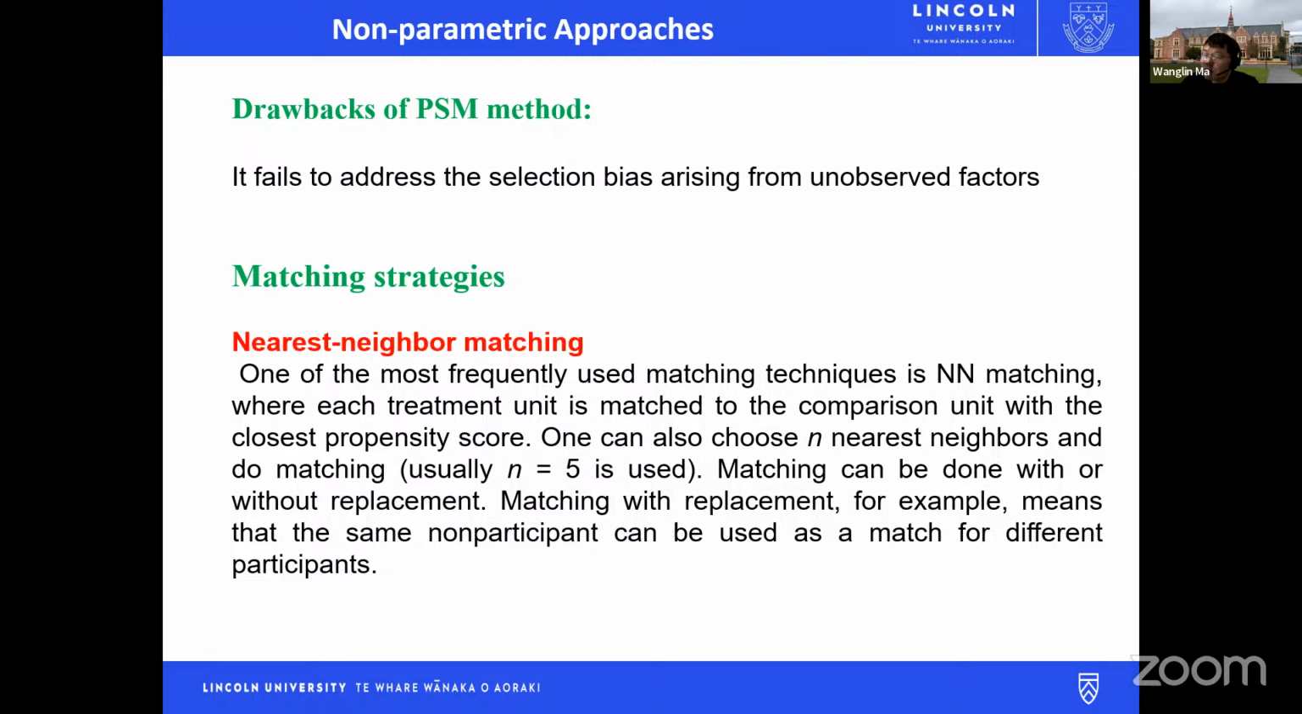One of the most frequently used matching techniques is nearest neighbor matching, where each treatment unit is matched to the comparison unit, meaning the control group unit with the closest propensity score. One can also choose n nearest neighbors and do matching. Usually n equals 5 is used. Matching can be done with or without replacement. Matching with replacement means that the same non-participant can be used as a match for different participants.